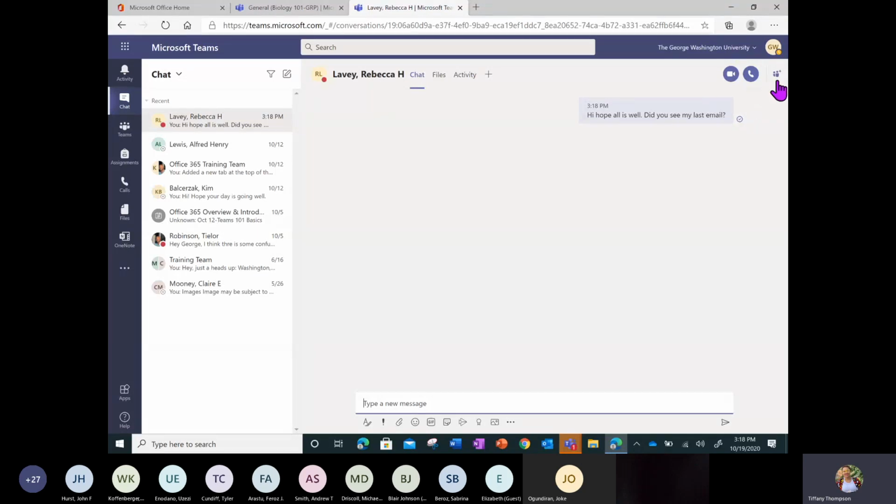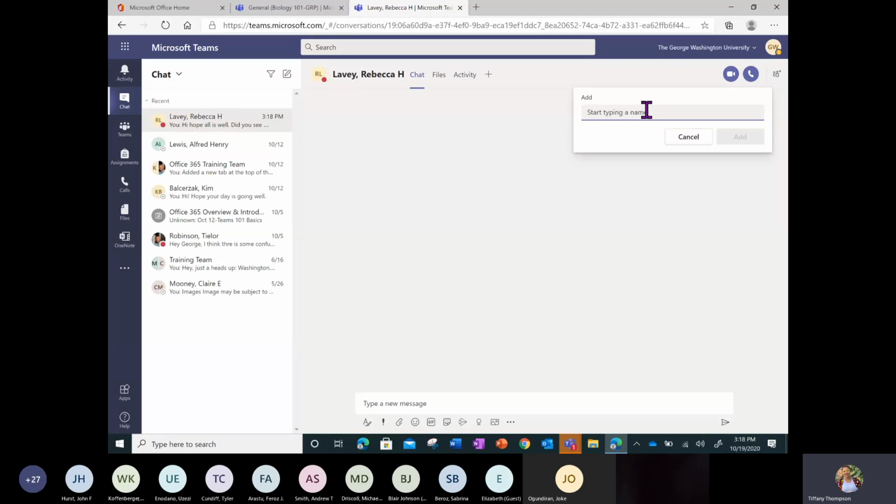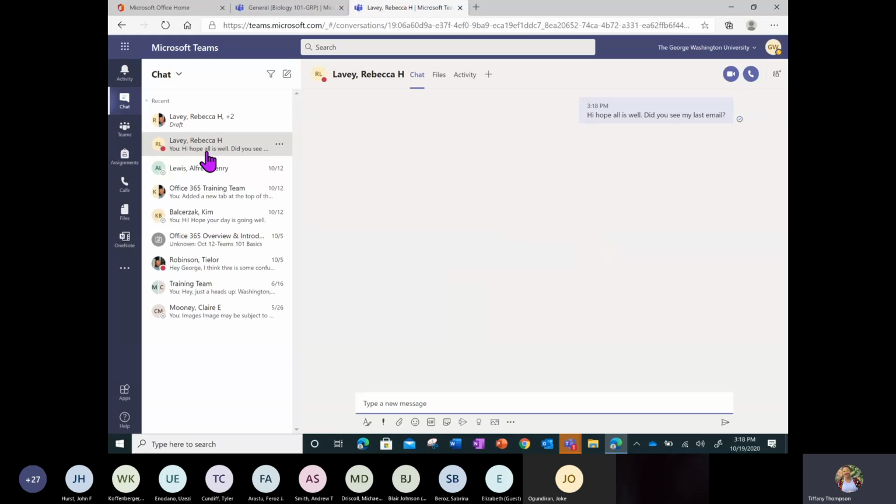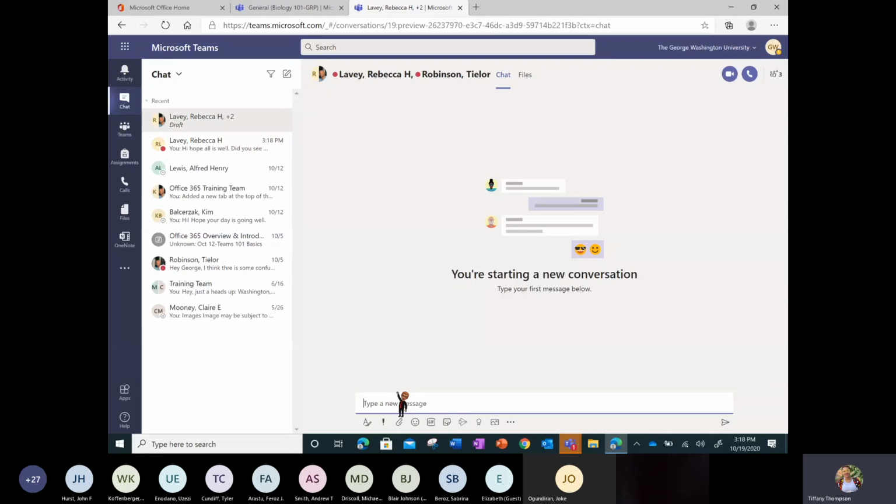Now, I can also click this people icon here and add other individuals to this conversation, and then it will become what we call one-to-few. So now it's Rebecca and maybe another person in this particular conversation. So let's say Tyler. Now I've added Tyler, and I can see that Tyler and Rebecca are here, and my original conversation with just Rebecca is here as well. And so it sort of delineates between the two. And now I can send a message to both at the same time.